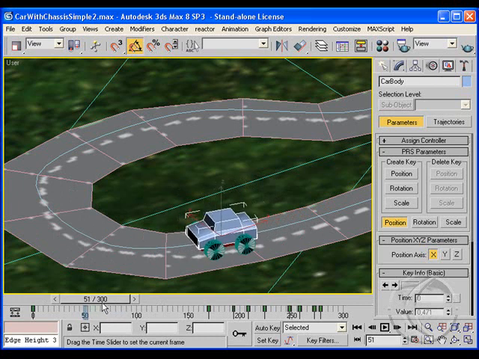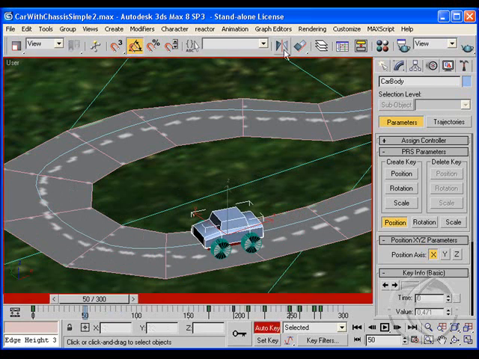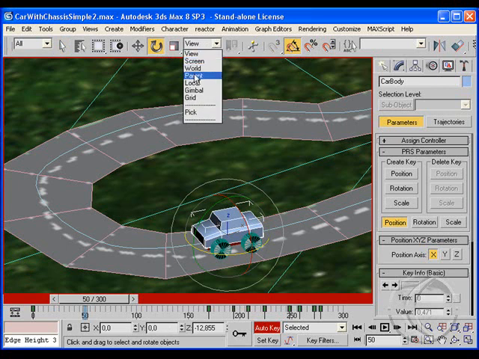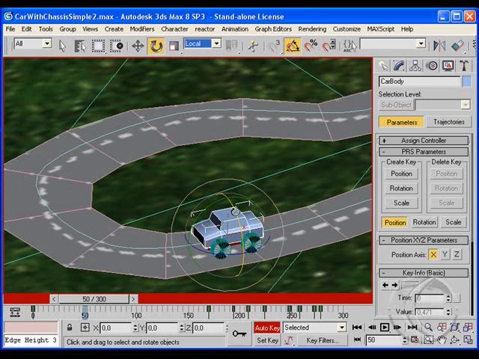So right about 50, what I'm going to do is just nudge this a little bit. So I'm going to go to frame 50, I'm going to select the body, and I'm going to turn on auto key, and I'm just going to use my rotate tool. Now you can see that I've got angular snap on rotate turned on up here on the standard toolbar. So I'll go to rotate, and I'm making sure also that my coordinate system is set to local.